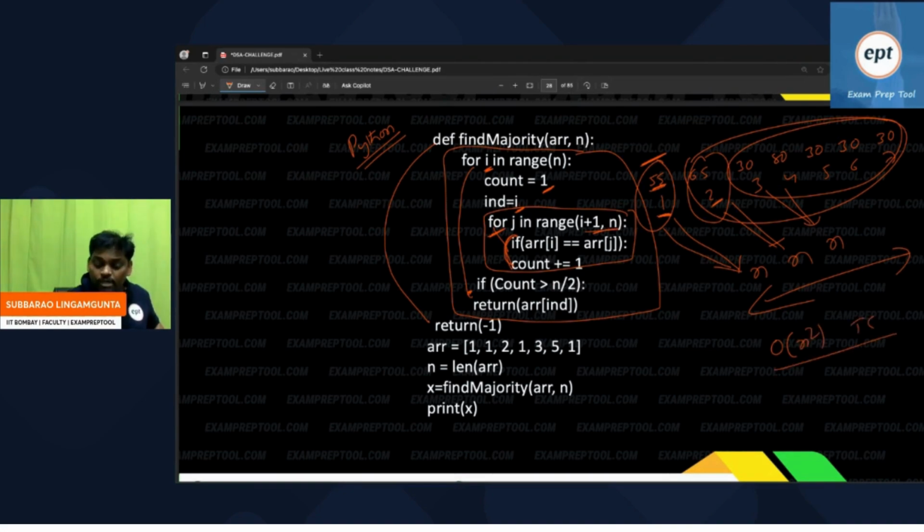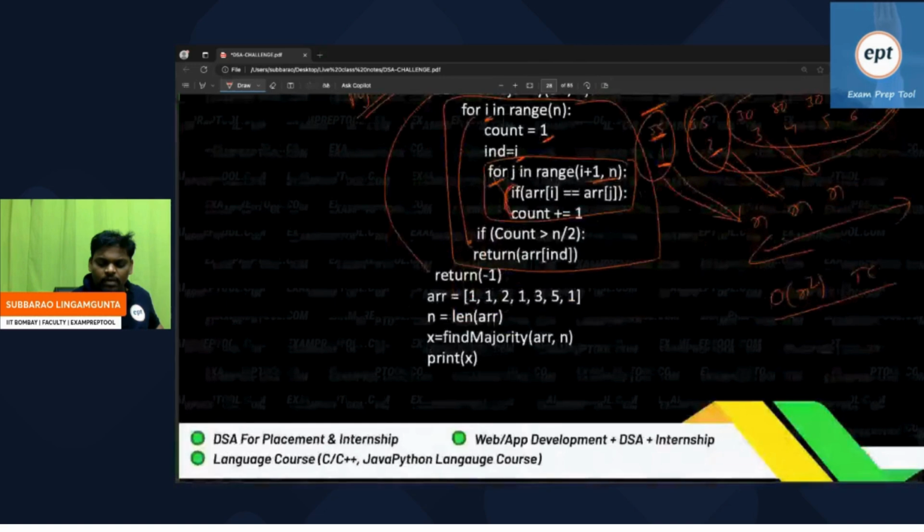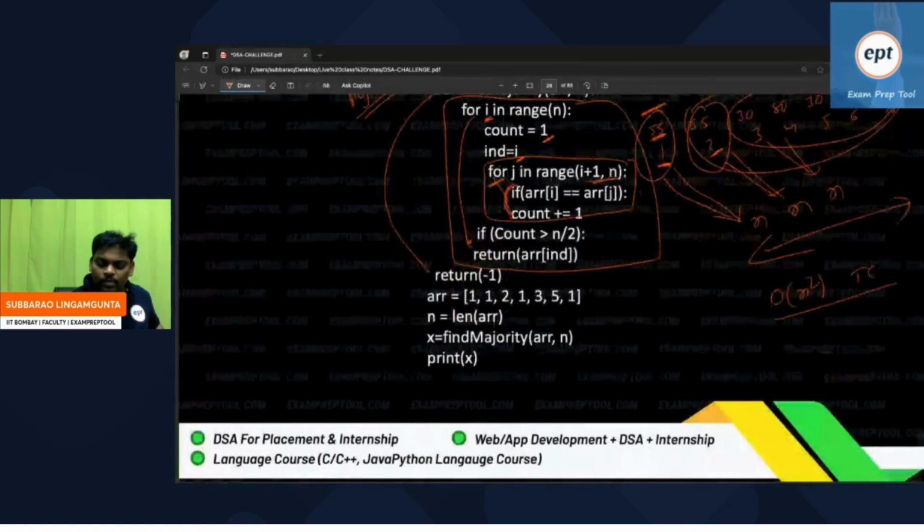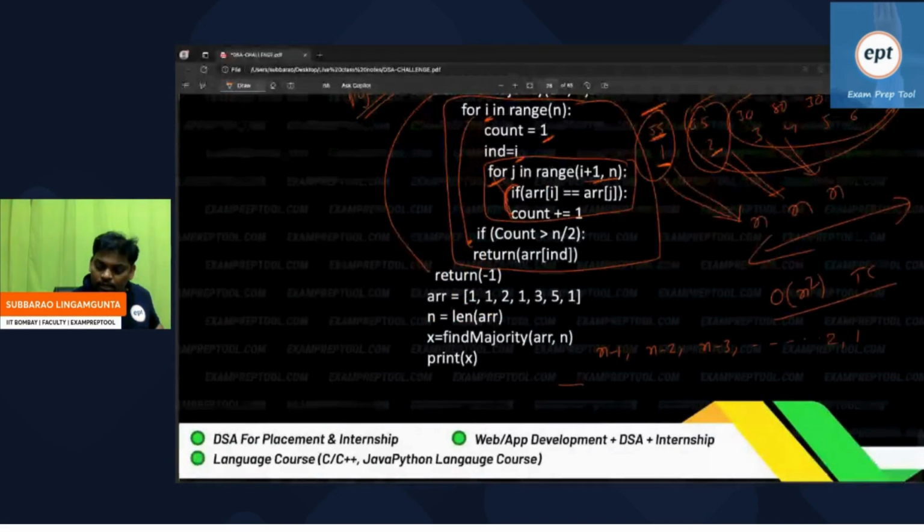So if I want to say, to be frank, first person, n minus 1 comparison. Second one, n minus 2 comparison. Third one, n minus 3 comparison, and so on. Lastly, 2 and 1. It is the sum of n minus 1 natural numbers.